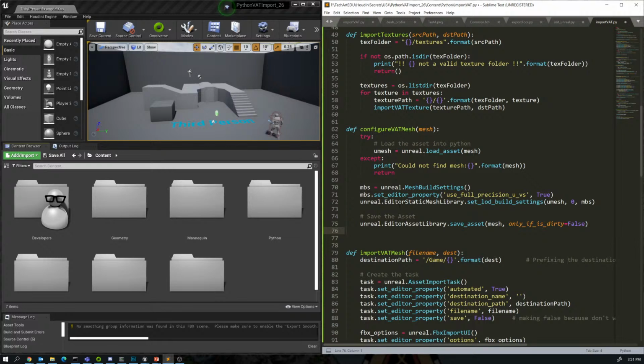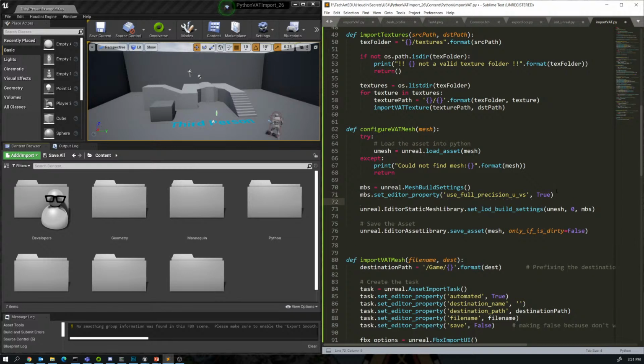And then we're going to use our editor static mesh library, and then we're going to set the LOD build settings. And here is our mesh object. And then we have to tell it which LOD we want. By default, we're going to make sure that it's 0. But what I should have done is typed in here my LOD equals 0, and then put that right here, my LOD. Okay, so that we make sure that we're loading in the 0th element, or we want the 0th level of detail. And then we're going to send it our mesh build settings as the option.